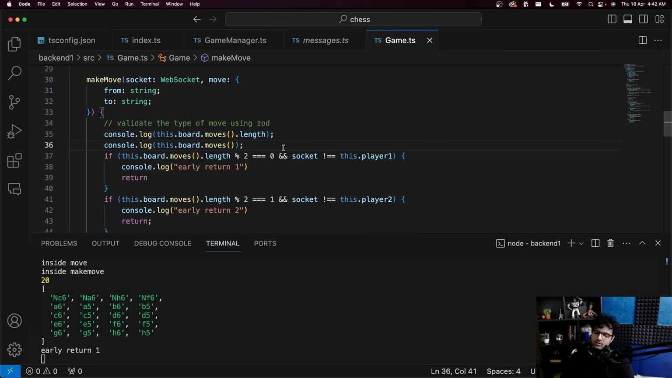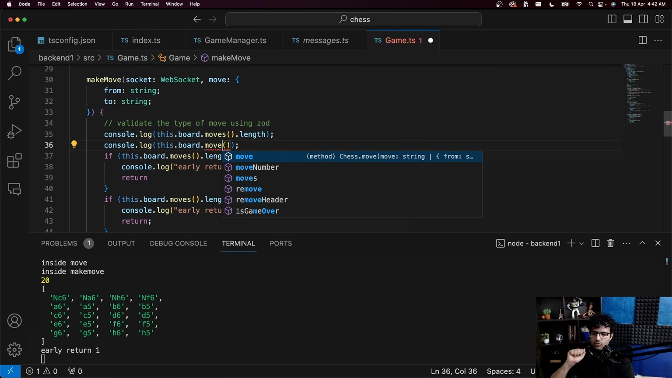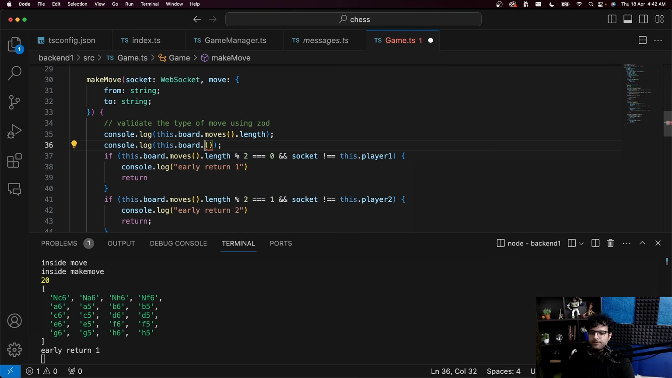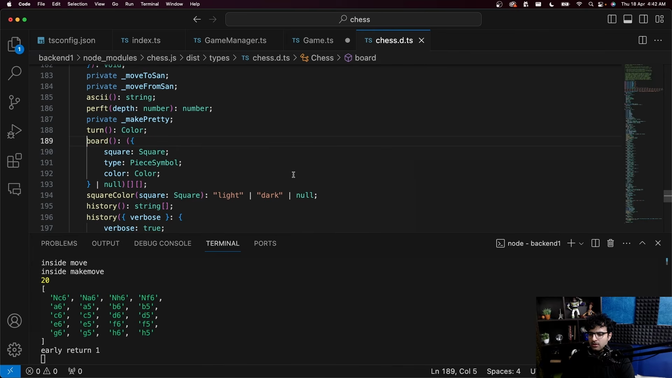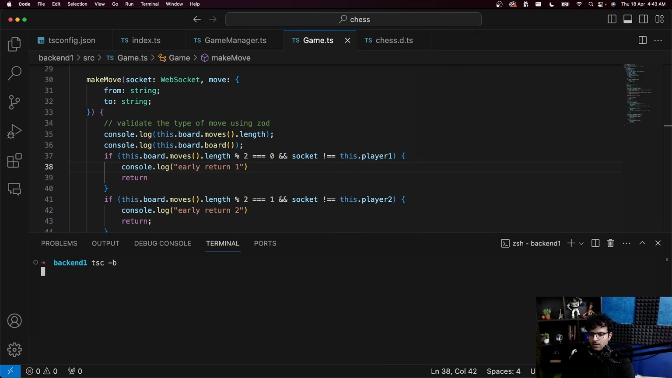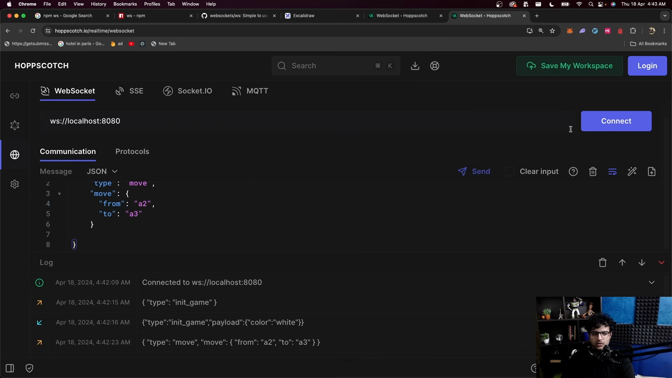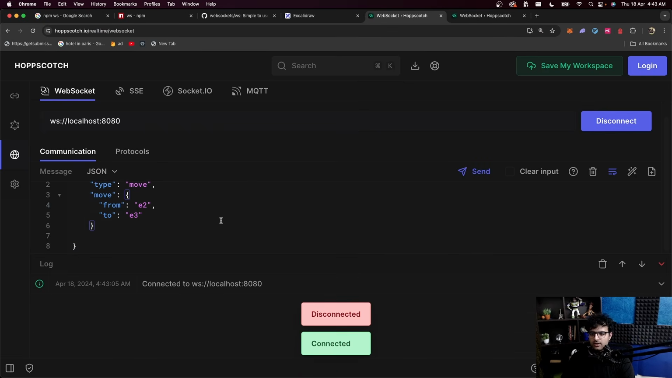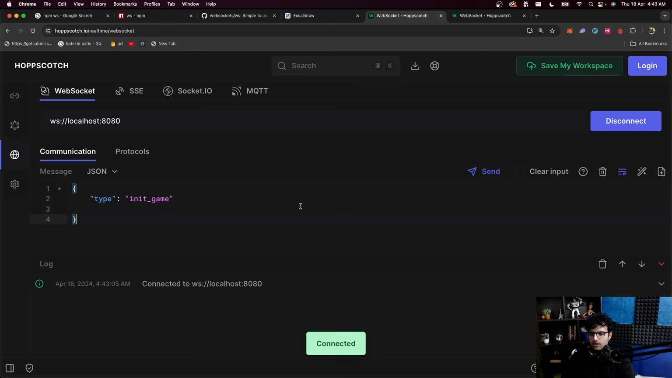Yep, that's not the right thing to look at. This dot moves, remove is header is game over. Let's print the board and see if it's actually right or not. All right. Either we're making too many moves or the moves array is not right. Either way, should be an easy debug.